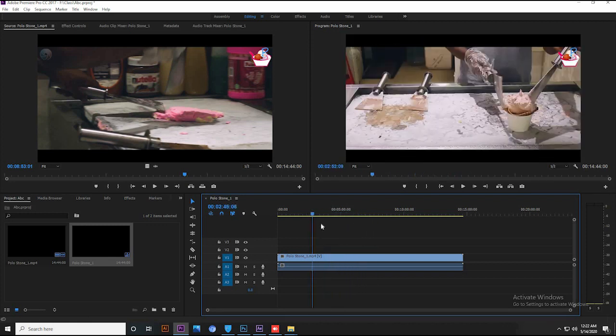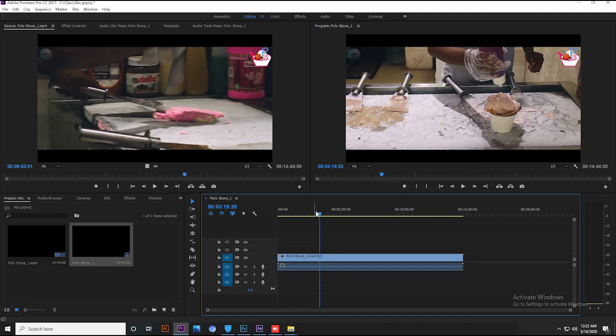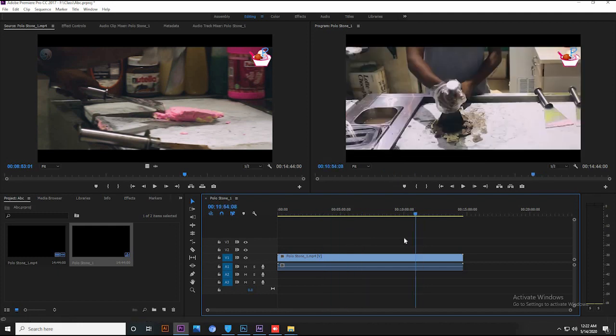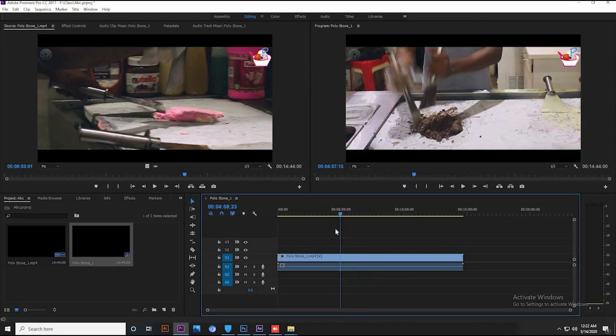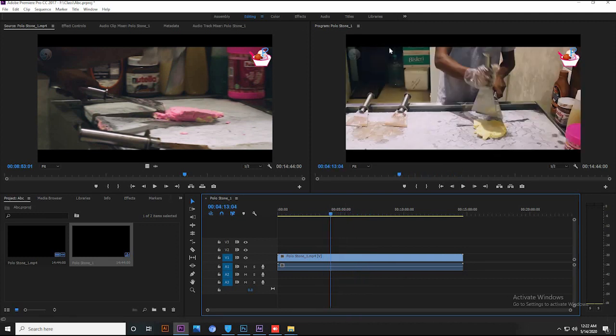Okay, and if you scroll this thing, which is called the playhead, through the video, you will be able to see your video in your program window also. And kindly keep in mind that the program window is the final edited window. This is where we see the final edit of this particular clip.